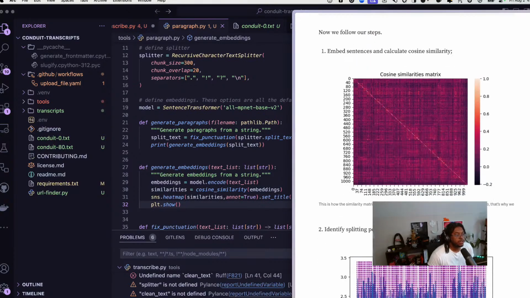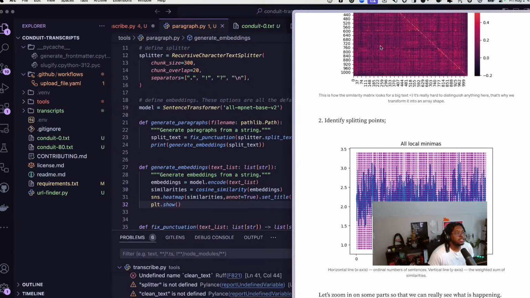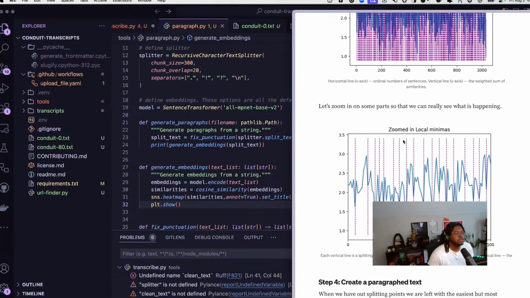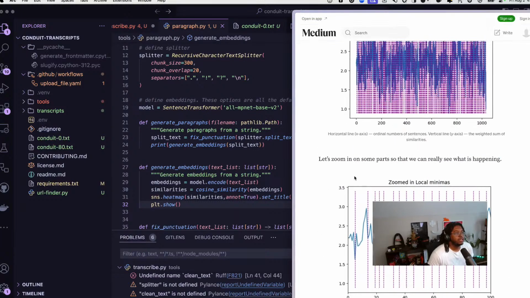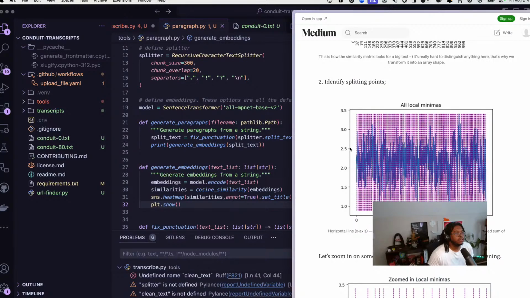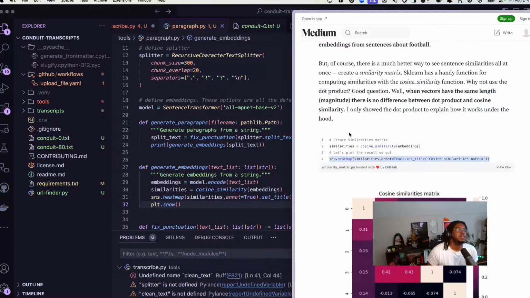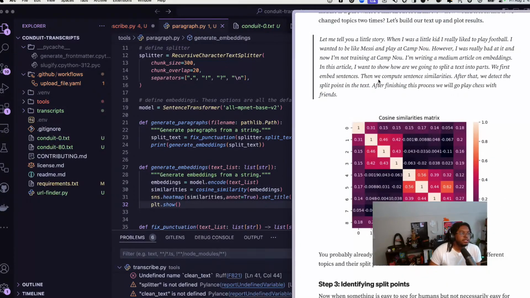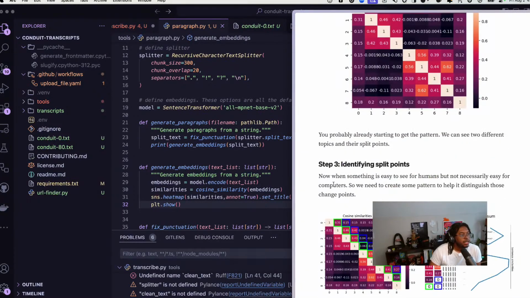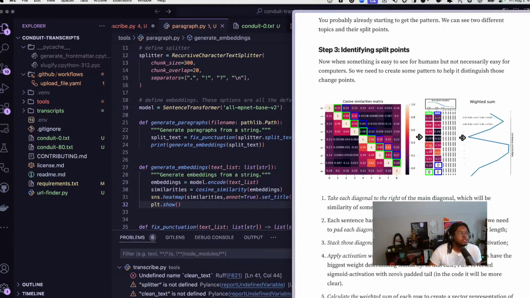It's hard to distinguish an array shape. So that's a bad one. And then they talk about splitting these into local minima. A local minima is identifying split points. Now, this is something that's easy to see for humans, but not necessarily easy for computers. Sure. Take each diagonal.